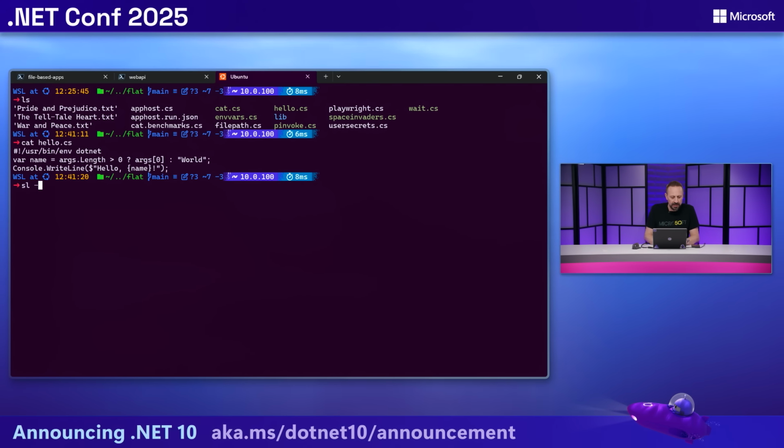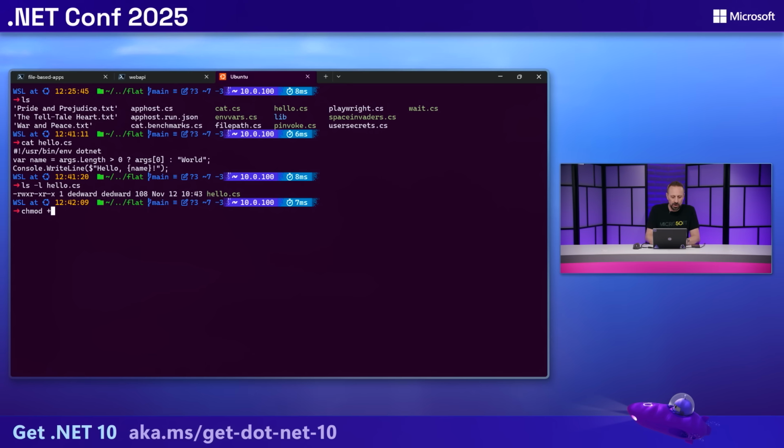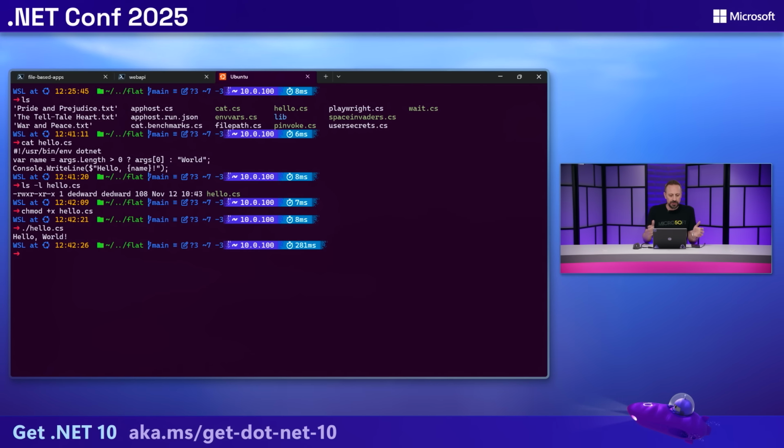And so if I do an ls -l on my hello.cs, I've actually put the L in there, that would help. You'll see that there's an X at the end of the bits here, the flags, to say that this has been marked executable. And if I wanted to do that again, I could run a chmod +x on hello.cs, and that's what marks this file as directly executable.